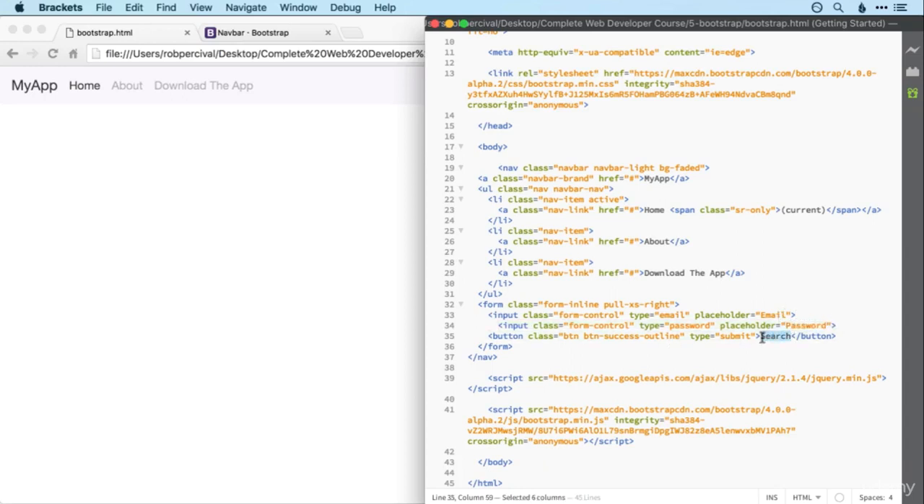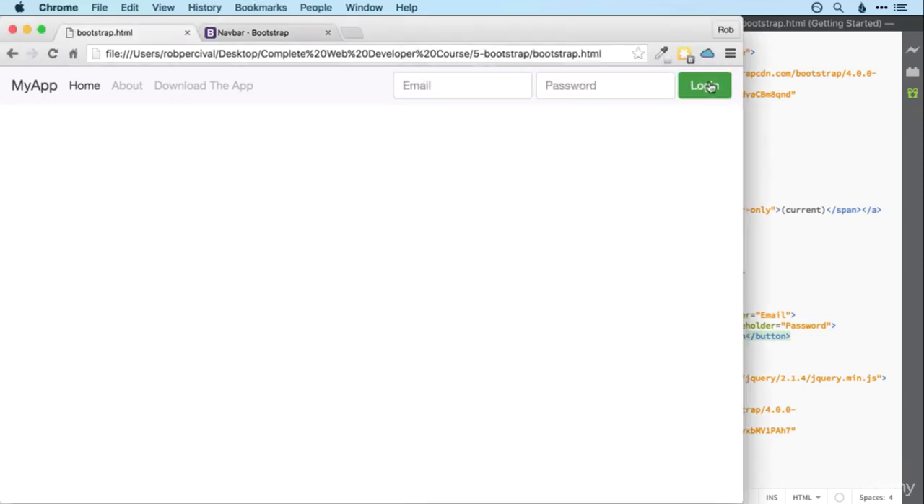And then we don't want a search button, we want a login button. And I'm going to get rid of the outline here for no particular reason other than I think it looks a little better filled in, but you're welcome to keep it like that if you like. Notice that the placeholder is displayed, but when we start typing, of course, the password characters are hidden. Excellent. So far, so good.